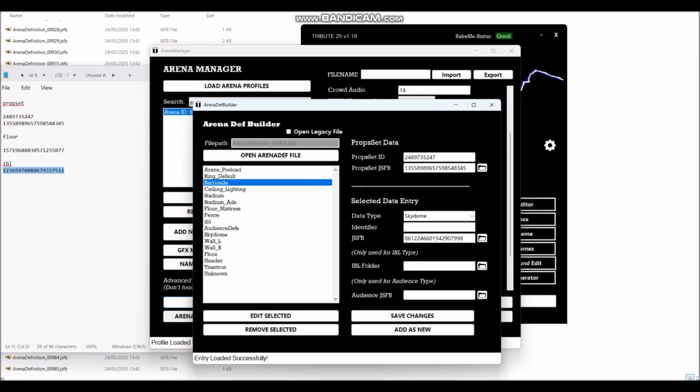The barricade, we can hit remove. Ceiling lighting, don't need that. Floor mattress, I'm not sure, I think that's the mattress around the ring, so I'm just going to remove that. Fence we don't need. So IBL we keep because we copy that from NXT Parking Lot. Audience we don't need. Sky Dome, no. Yeah, so we're just going to get rid of all these.